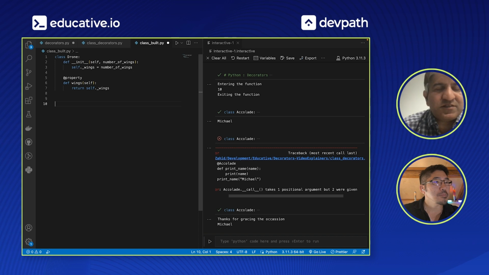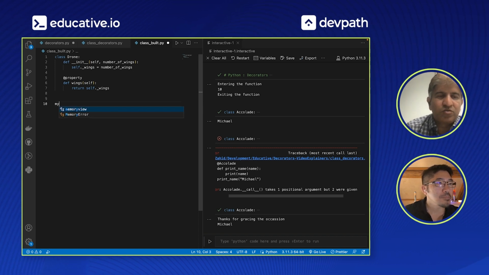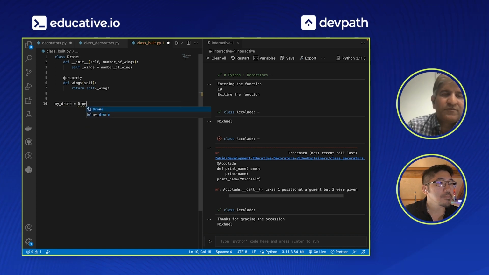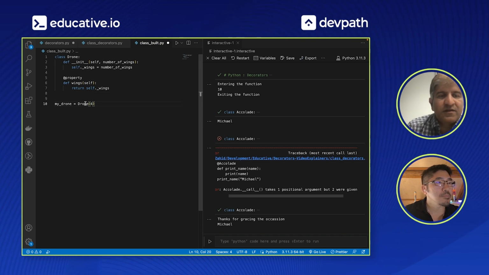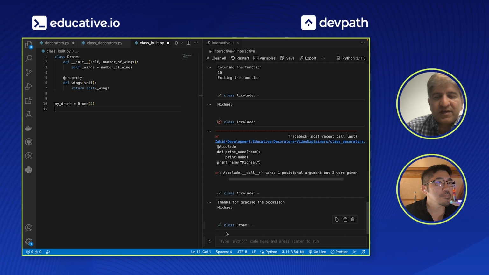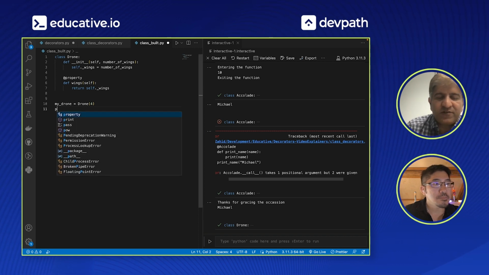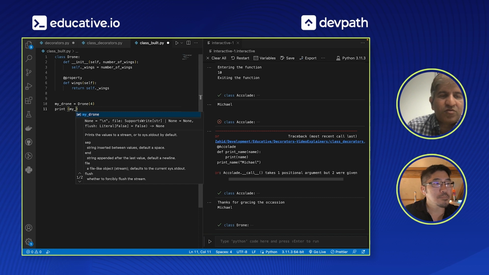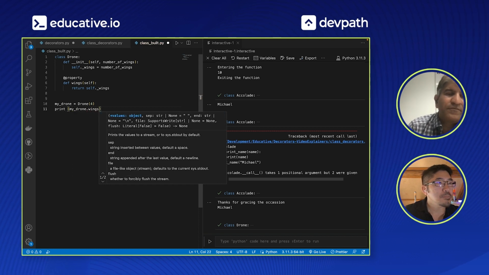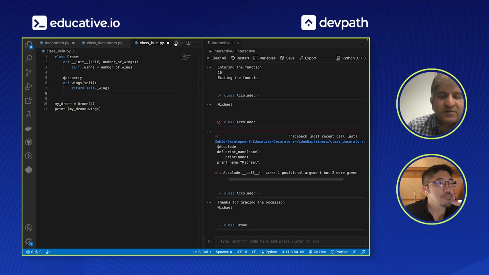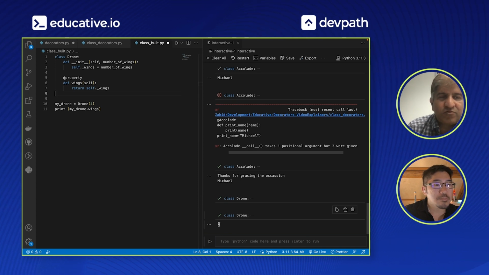Now if I use this class and I say, okay, my drone is equal to Drone, and I have to give it the number of wings, for example, I give 4. If I run this, it would simply declare a class that is Drone. Now if I say print my drone.wings, let's see what happens. It has told me that there are 4 wings.